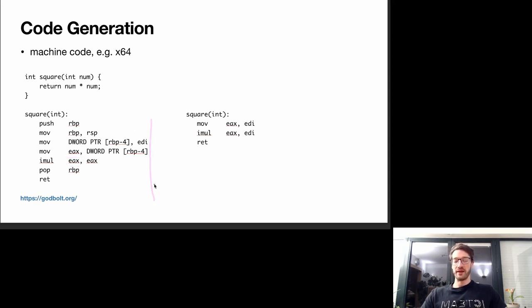This is very inefficient. This is what you get when you compile without optimization. If you compile with optimization, you get the thing on the right, which is much more reasonable. So like I said, EDI has the number parameter, you just put that in EAX, and then you multiply EAX by EDI. The result is stored in EAX, and then you return, and that's it.